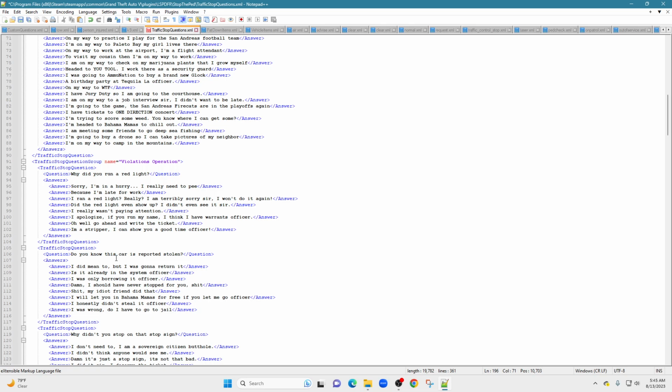Let's see. Here's, do you know this car has been, that probably sounds better. Do you know this car has been reported stolen? Okay, that'll be your question to them when you pull over on an ALPR hit on a stolen vehicle. And these will be the answers. Again, the questions and answers work the same way as finding the items.